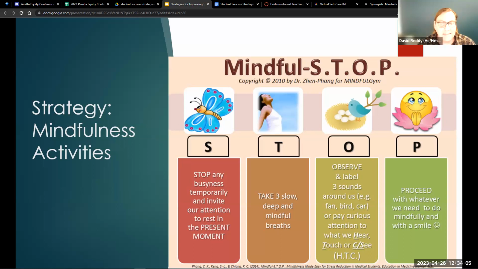And then once you've got a sense of that, you can move over to the next letter, which is T, and you can take 3 deep, slow breaths. The key to this is to make sure that they're controlled breaths. I like to guide, a slow inhale, hold for 5 to 7 seconds, and then a slow exhale, really focusing on your breathing. And once you've completed that step, you can go over to O. And this is really HTC, which is just hear, touch, and see. This is really about observing. So it's just grounding yourself in your current state.